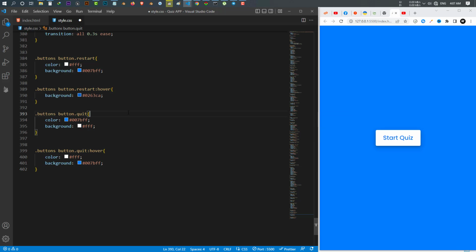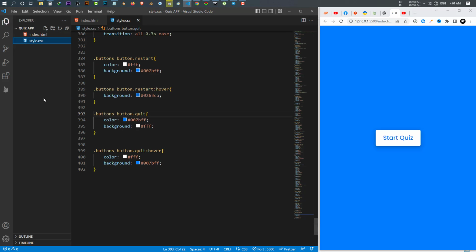If you save, there we have a nice kind of thing, but it doesn't have any functionality. That's why I have to make a JavaScript file to give it functionality. Before doing that, I make a folder and I call it JS, and I put my JavaScript files inside this folder.